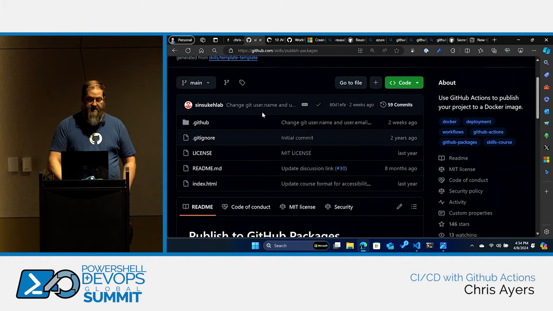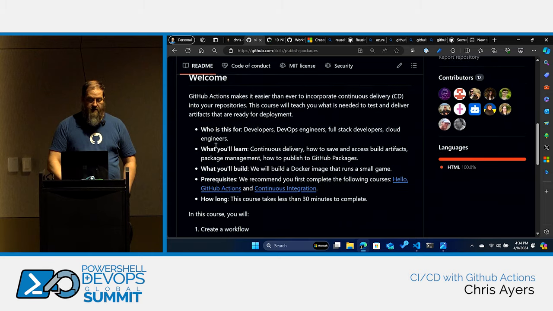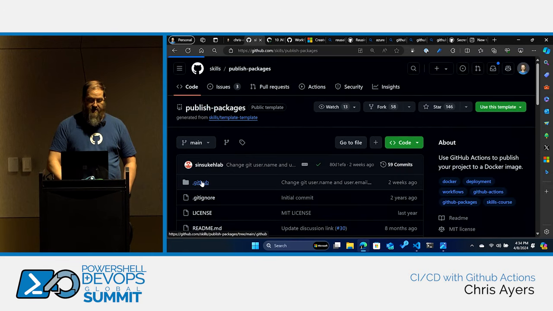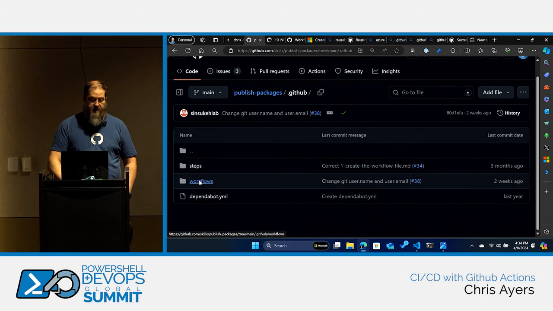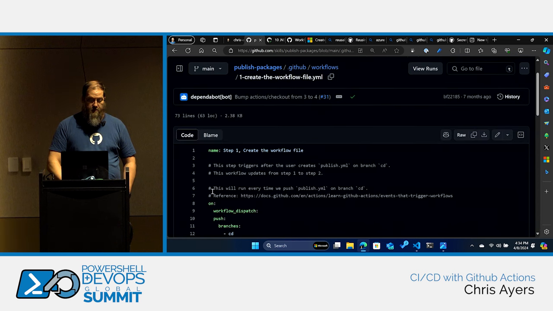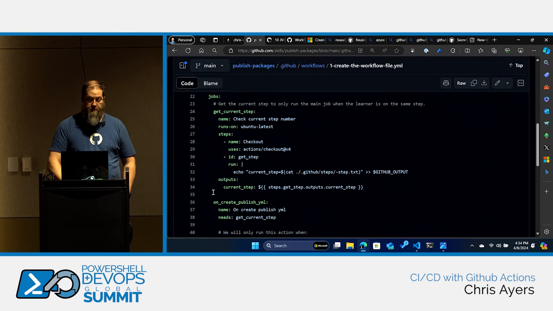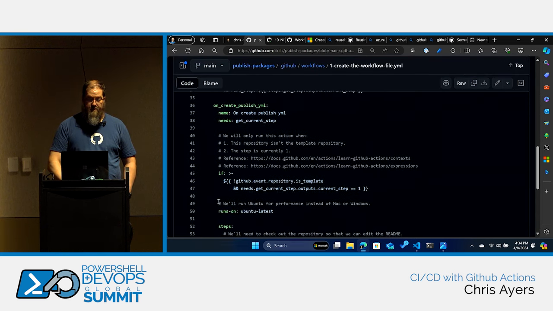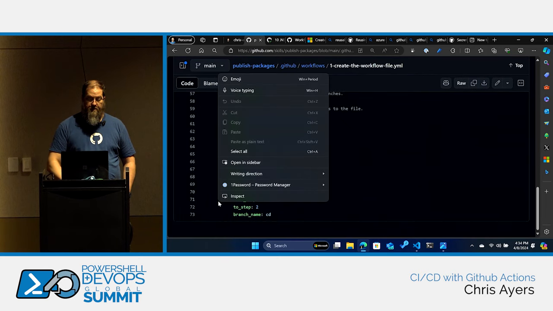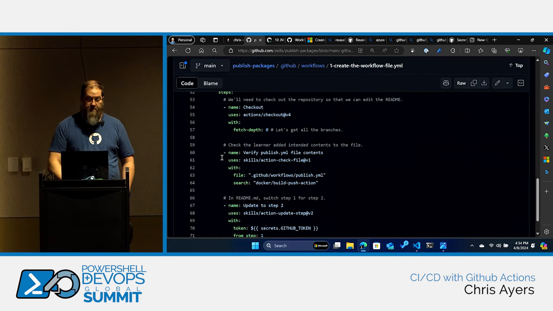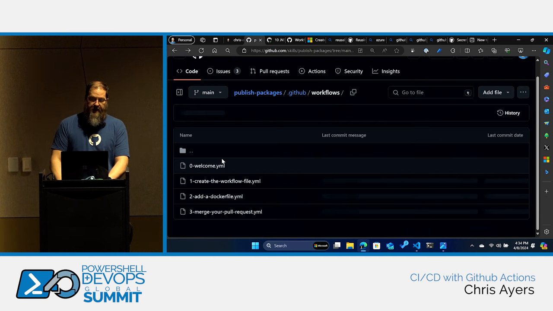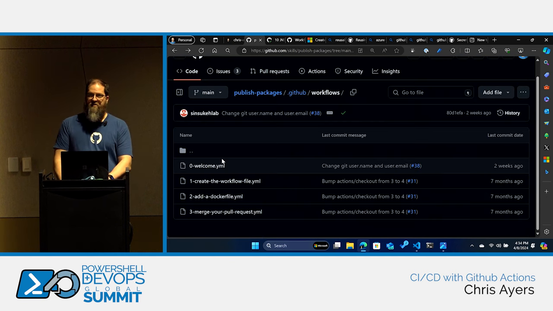Publishing. This one is super easy, just like with the other ones. Publishing. Where was it? Step. Yeah, like build push. That's really all it is. Like you're logging into Docker registry, but pointing at the GitHub repo, and then you're just doing a Docker push.